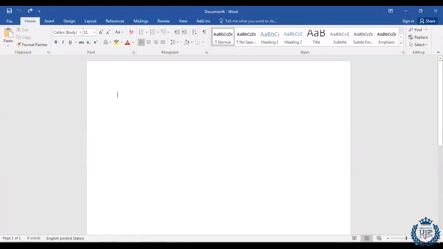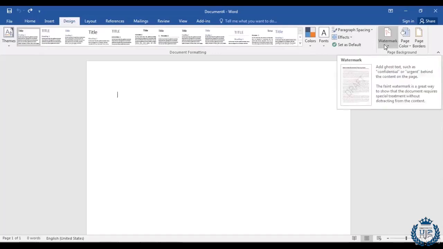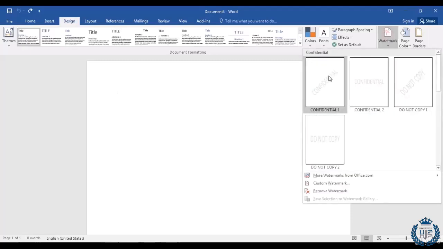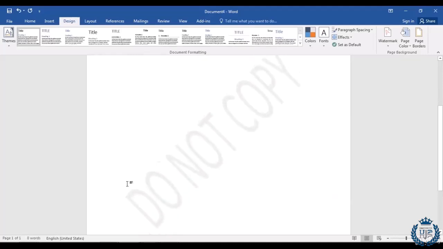In this lesson, we will learn how to add a watermark, how to add page color, or how to add page border in Microsoft Word. So let's take a look at how to add a watermark. To add a watermark, you have to select the Design menu, and you will get the watermark option under the Page Background tab. I'm selecting this watermark option, and you will get some watermark designs in here. I'm just selecting this Do Not Copy watermark design. Now you can see the Do Not Copy watermark is added to our page.